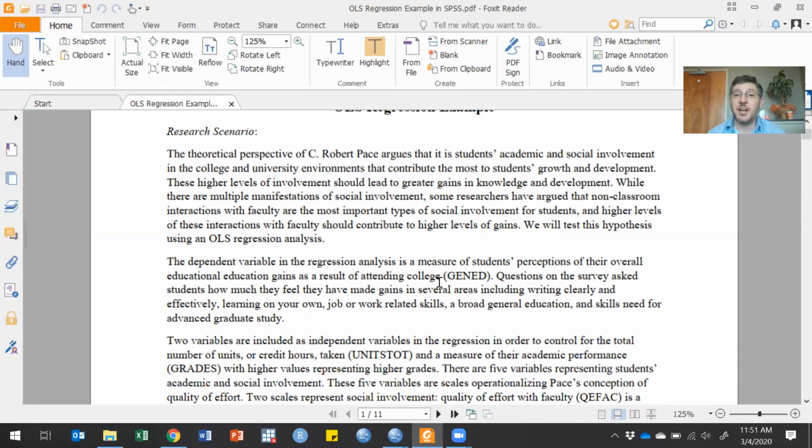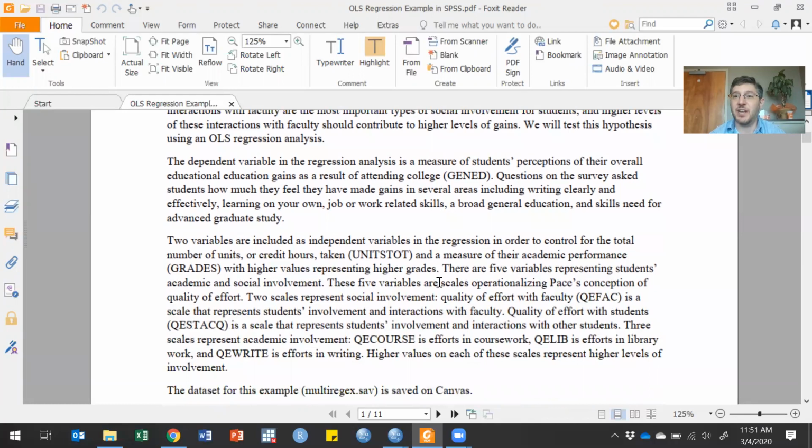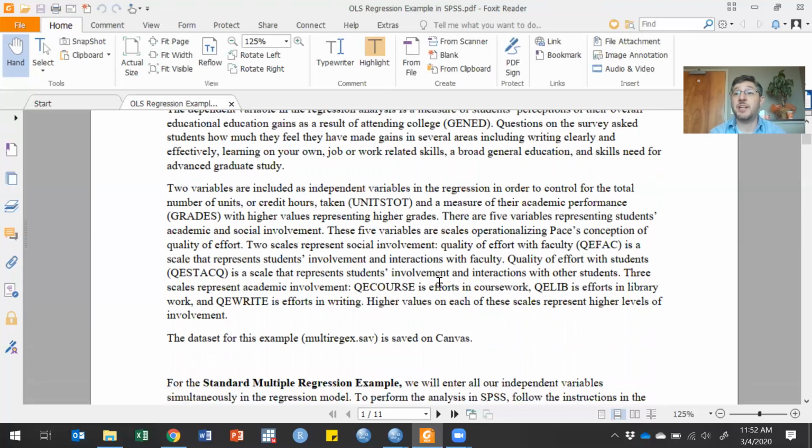So the dependent variable in our analysis is an overall measure of students' educational gains. Questions on the survey ask students about how much they feel they've made gains in several areas, such as writing clearly and effectively, learning on your own, acquiring job or work-related skills. We're including a couple of control variables for students' grades and the number of credit hours that they have taken.